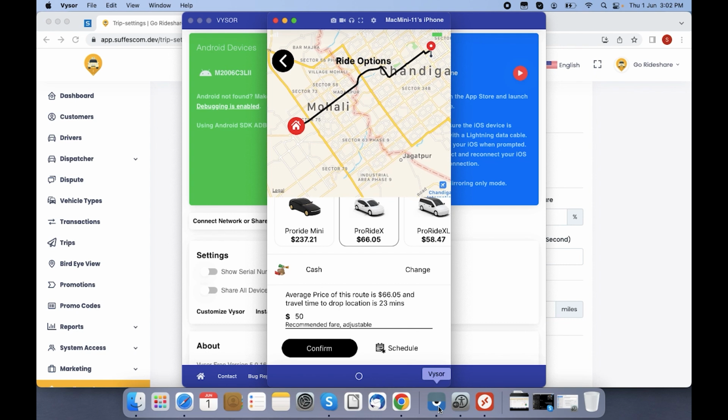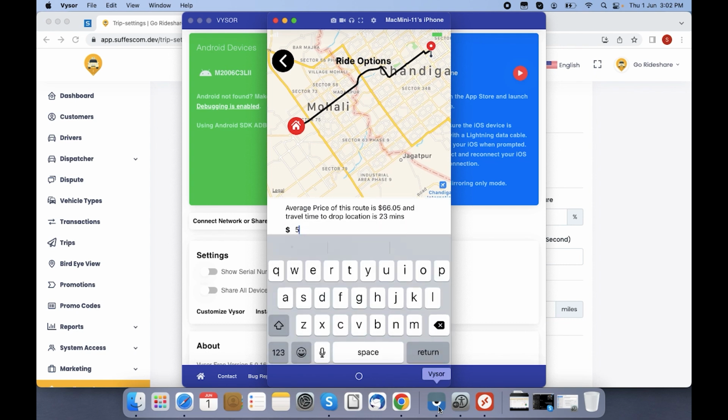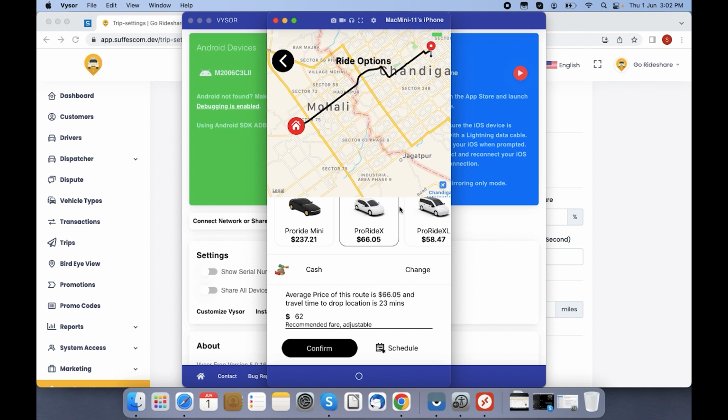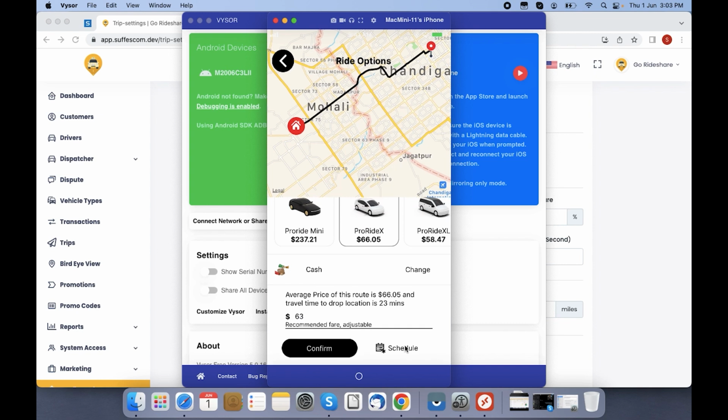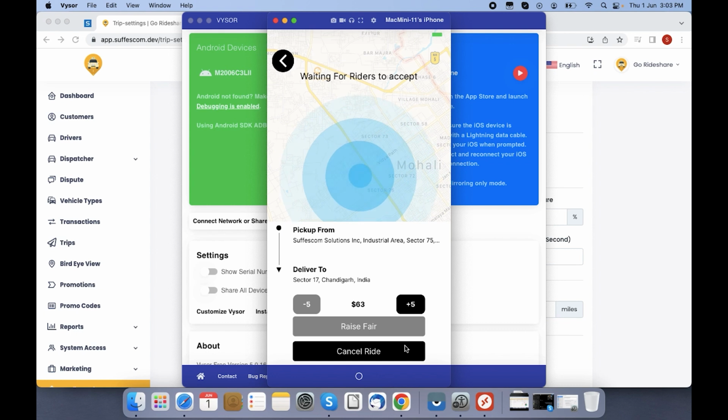I'll go to the customer interface, okay, and I'll change the amount. The price which the platform offers is $66. I'll just go $62. And it's my wish if I want to confirm the ride in real time or schedule it later. I'll just select confirm. What will happen is that the app recommends me to raise my fare to 63. Okay. Once I have done that, I can just confirm and the nearby drivers will receive the ride request.